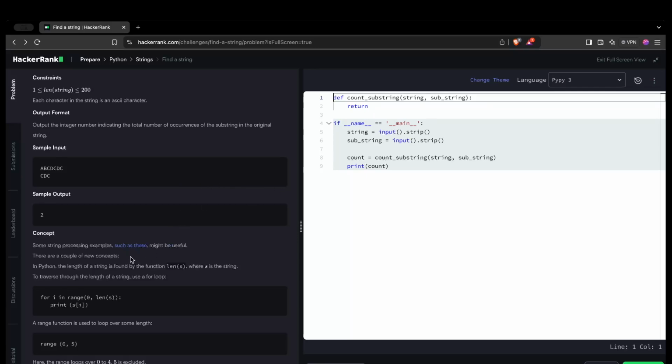Some string processing examples such as these might be useful. There are a couple of new concepts. In Python, the length of a string is found by the function len of s, where s is the string. To traverse through the length of the string, use a for loop, for i in range. But I'm not going to use this. I'm going to use a while loop instead.